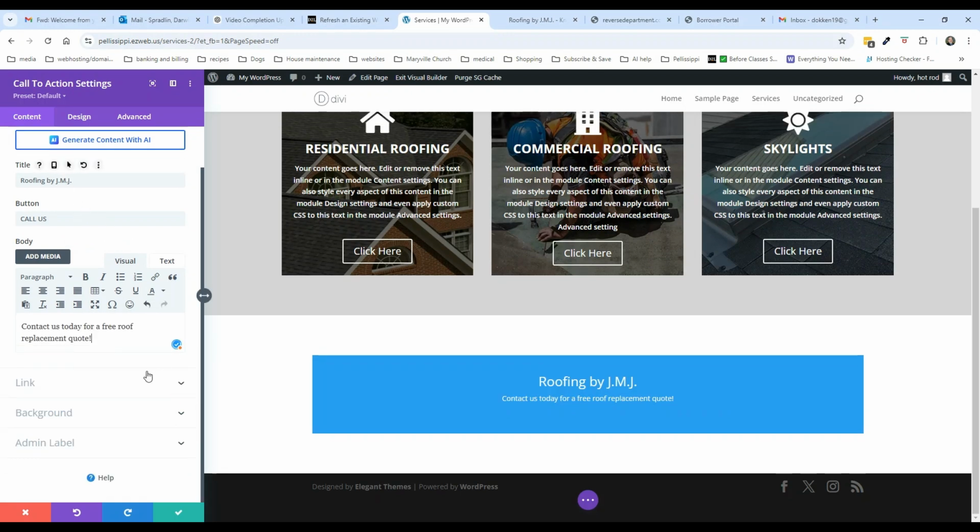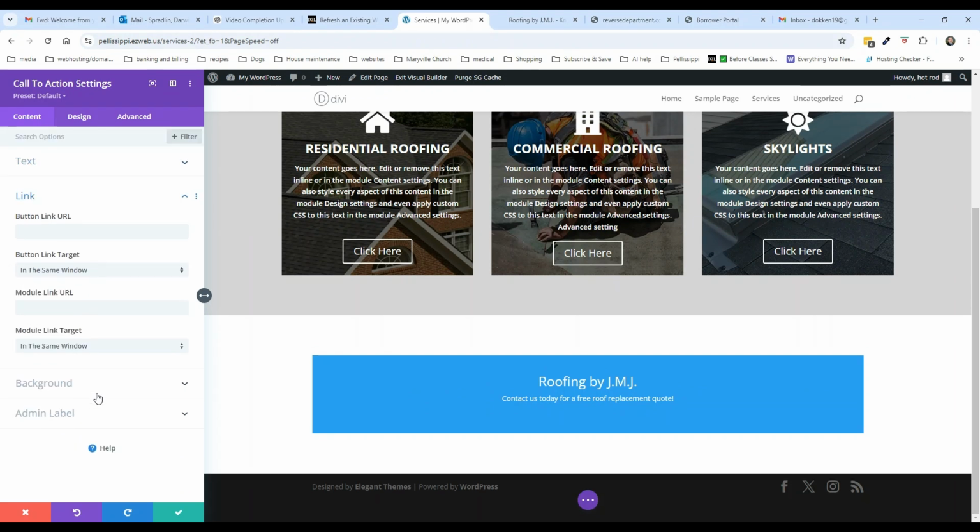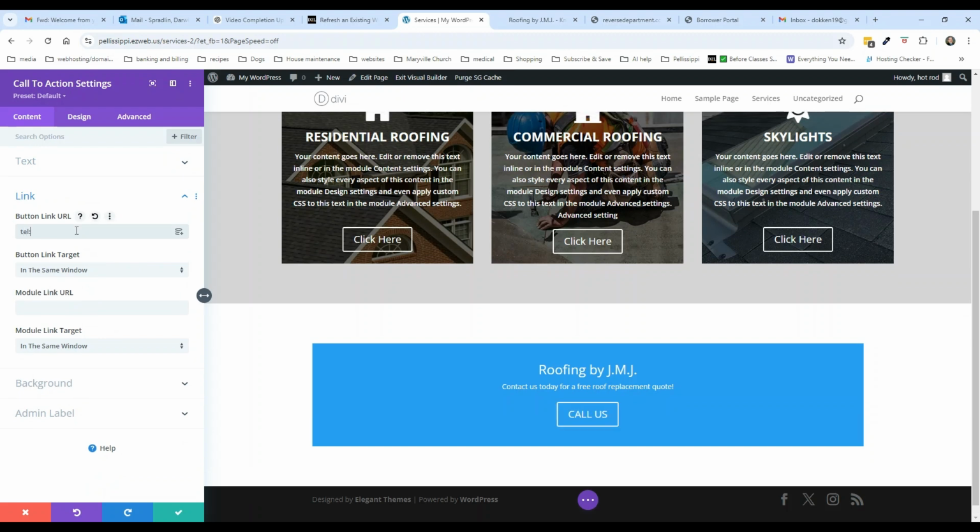Okay, there we go. Now we have to go to link, and for a phone number to work, or for the phone button to work, you need to put in TEL: plus the phone number, but you will not see the phone number.